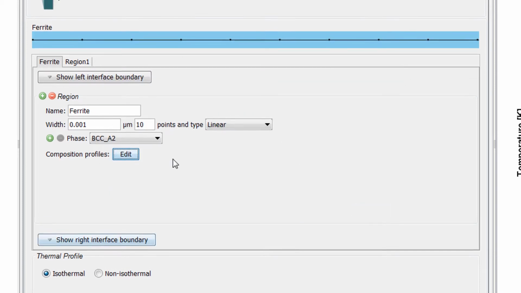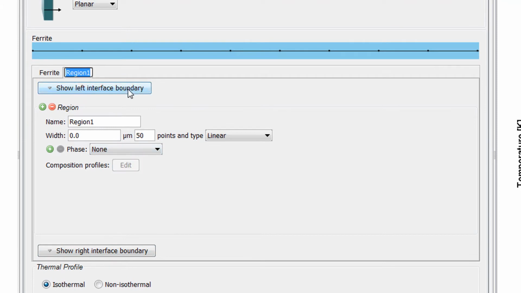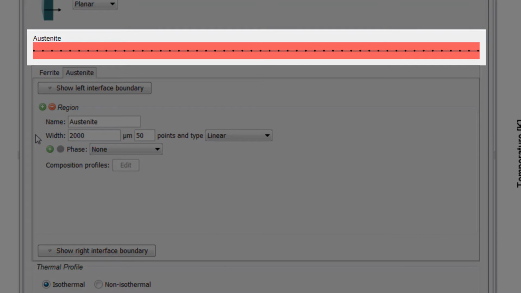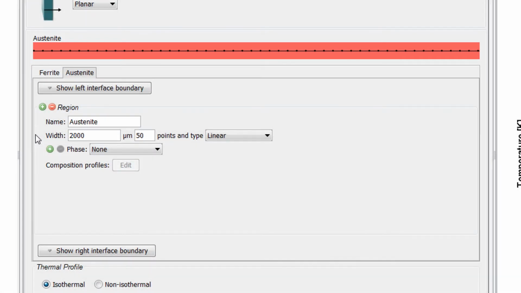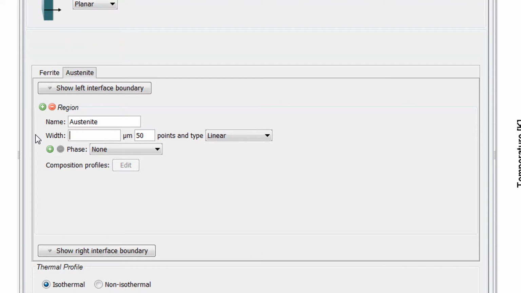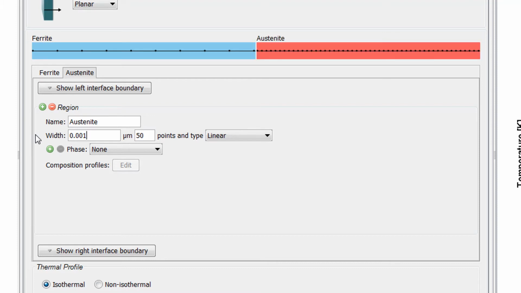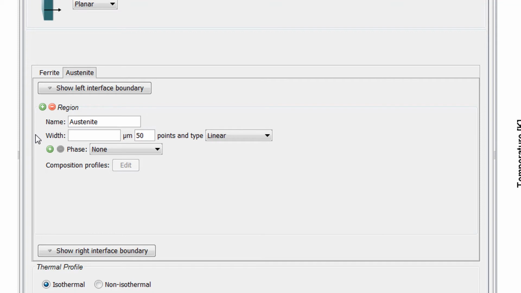Click Apply. We will now set the second region, so double-click on the second tab and name it austenite. Then press Enter. In the width field, enter 2000 micrometers. Notice that the domain turned entirely red. This is because the austenite region is so much larger than the ferrite region that the ferrite region is now too small to see. If I were to enter 0.001 in the austenite region, the two regions would be the same size, so you could see both colors. But in our simulation, austenite is 2000 micrometers, so I will change it back.